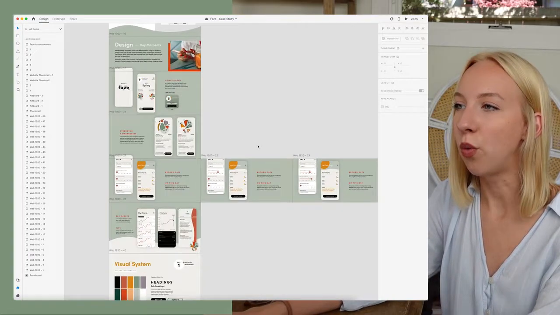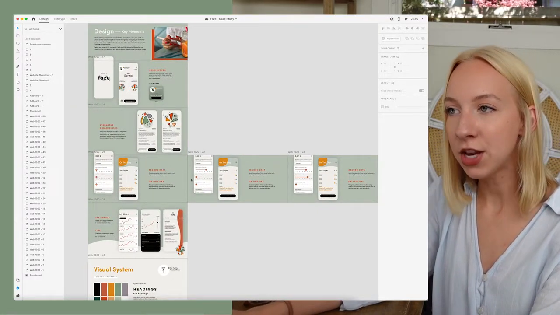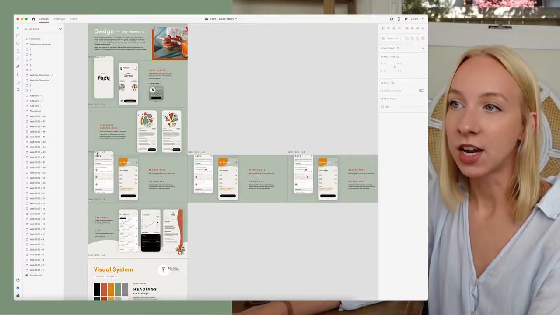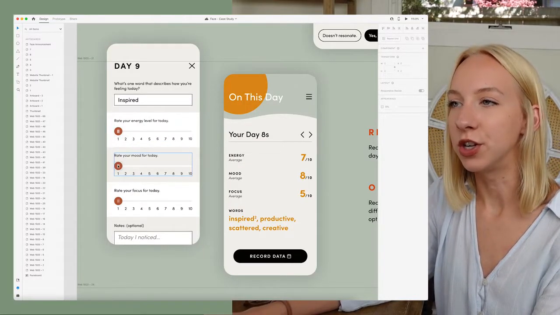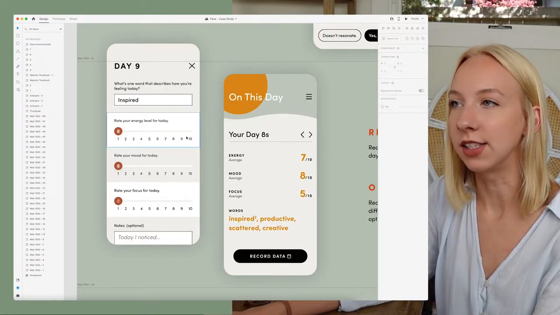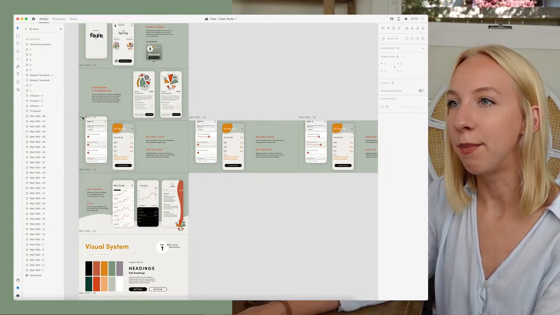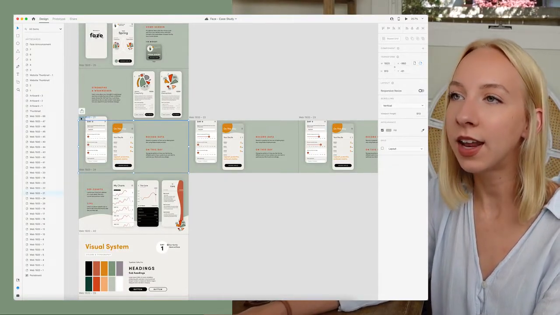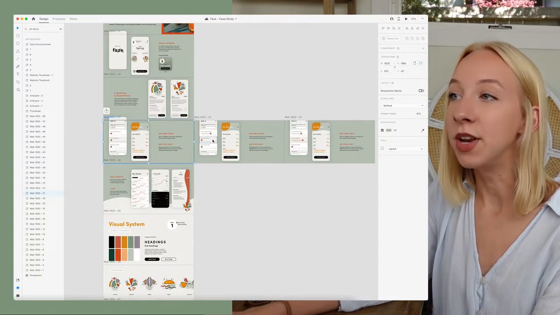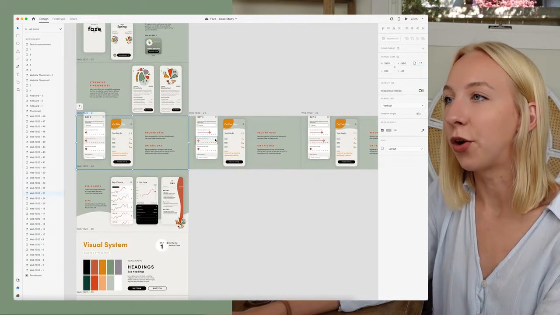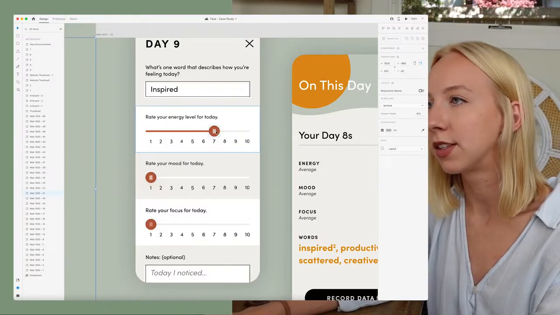And I want to show you what I do when I decide that I want to have an animation inside one of these sections. So for this section, I wanted to show what it would look like when someone dragged on this scale and selected a number. So I've created an animation just by duplicating this artboard twice here and manipulating the design. So every single thing stays the same except for these few elements.